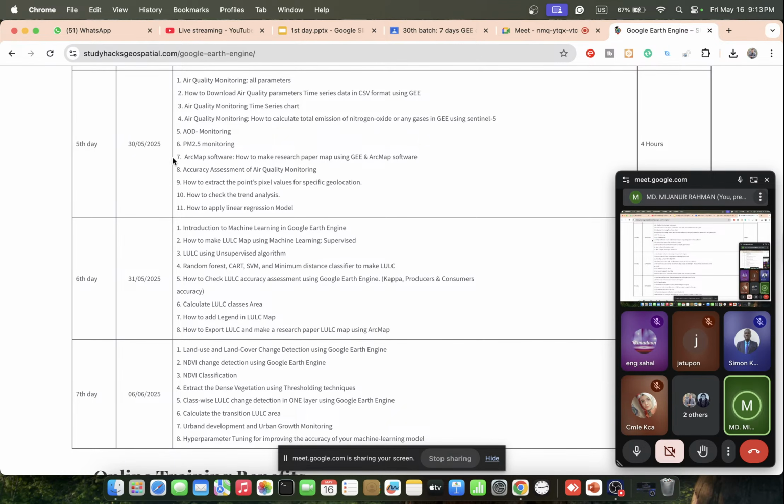So on the fifth day, I also discuss another tool. It's called ArcGIS. We also discuss that. In ArcGIS, we also use ArcMap. In ArcMap, how we can use it to create the map after downloading the data from Google Earth Engine.